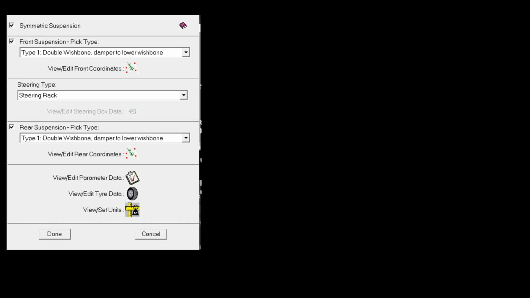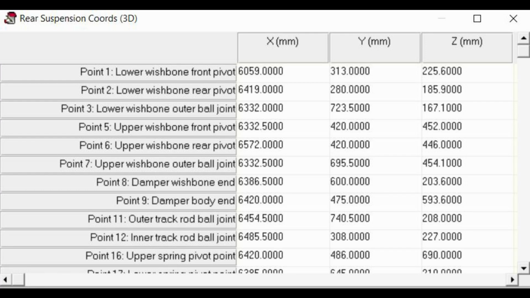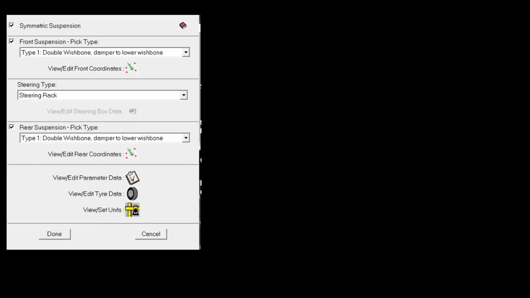The next option is edit or view the coordinates. Different coordinates are available. For point 1, lower wishbone front pivot, the x-axis, y-axis and z-axis values are given. The second one is lower wishbone rear pivot, and all the axis dimensions are given. These points are assigned from the geometry of the vehicle. We just need to look over the geometry of the vehicle we are going to analyze, and from that we can find out the dimension values. Okay, that will be proceeded with later.